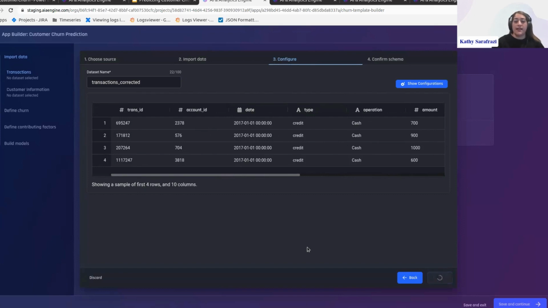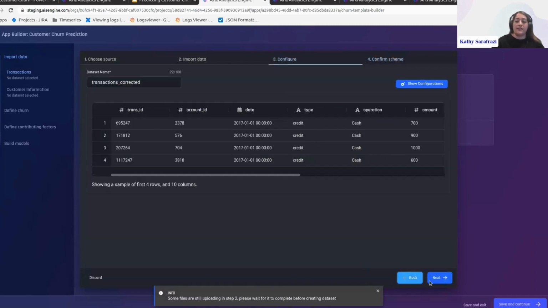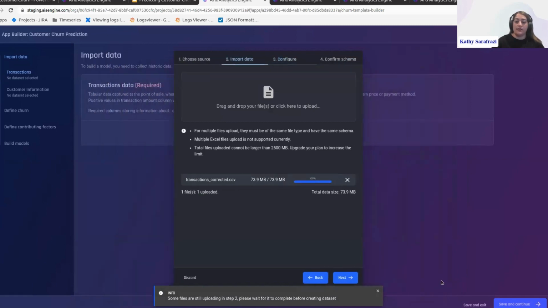I'm going to click next. And here I can see the engine has automatically detected the data types in these columns. If I want to, I can change any of them, but they're all correct. So I'm just going to keep that to what has been automatically detected and create the data set. Okay, it's uploaded.